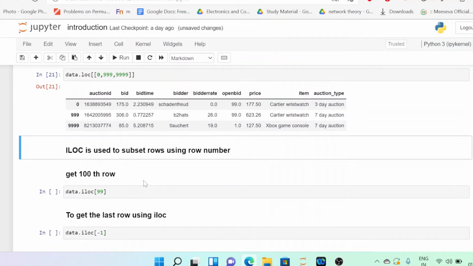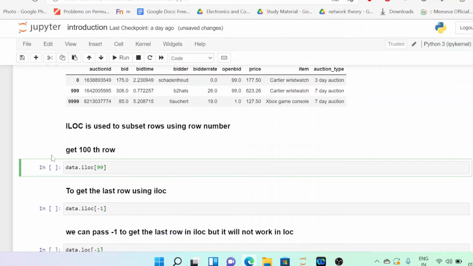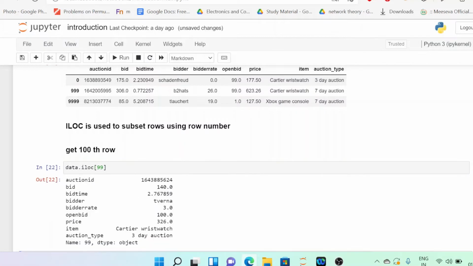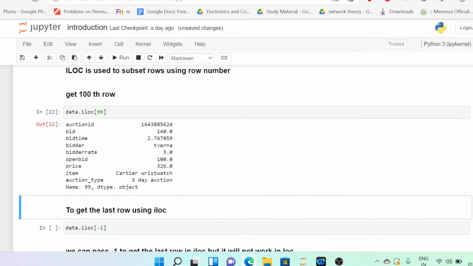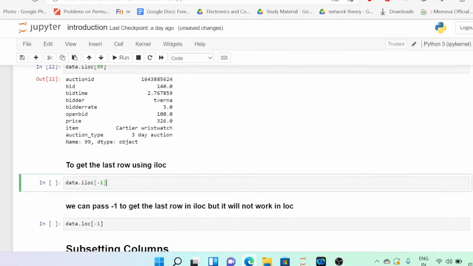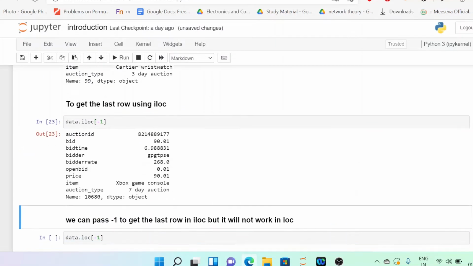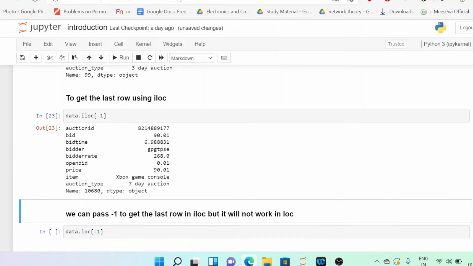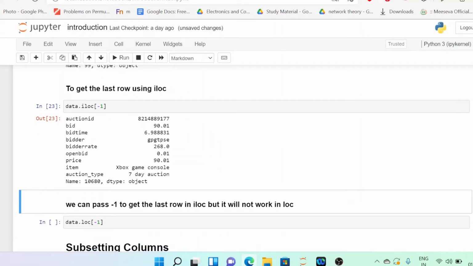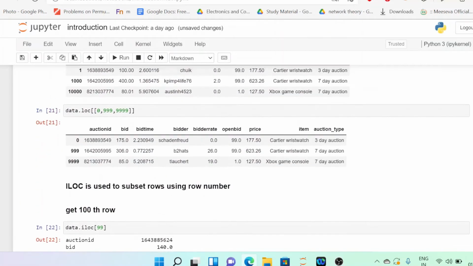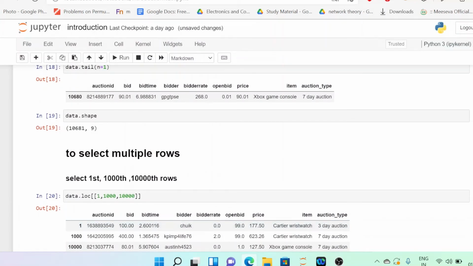It is used to subset the rows using the row number. To get the 100th row, the result in LOC and ILOC is the same. And let's see the last row using ILOC. Here we got the last row, that is the 10,680th row. As said before, here we have a total of 10,681 rows and 9 columns.